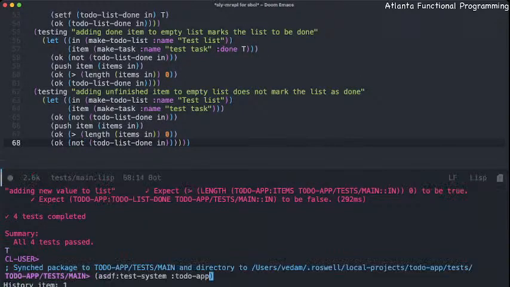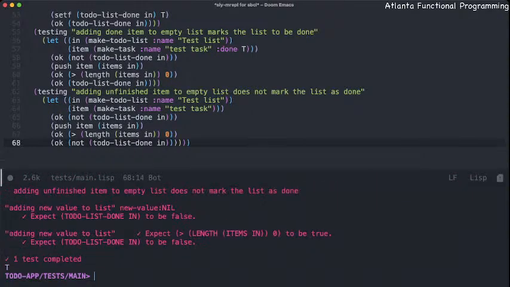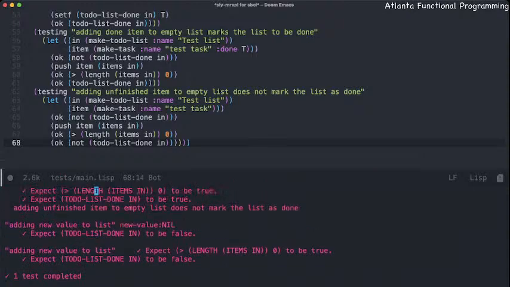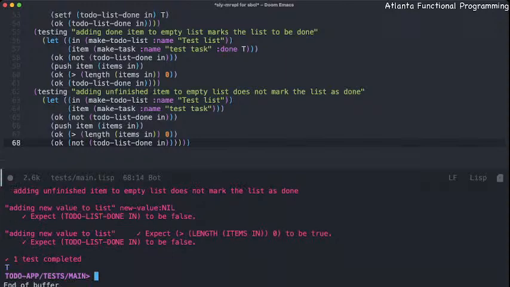Now, let's make sure that this is registering, because sometimes it looks like it doesn't get registered. To-do list done, tests. Okay. Unfinished item marked. Does not mark the list to be done. And looks like the test passed. Okay. So this is all good.